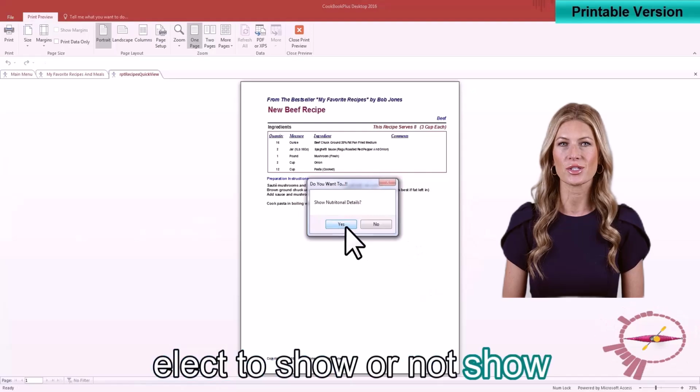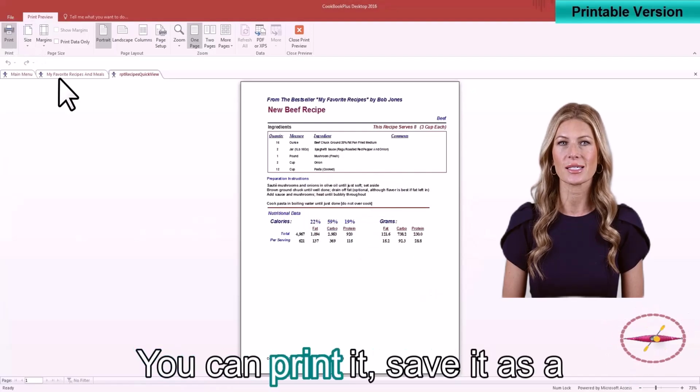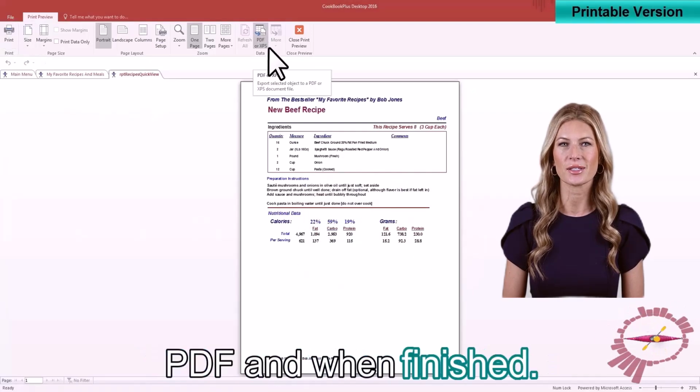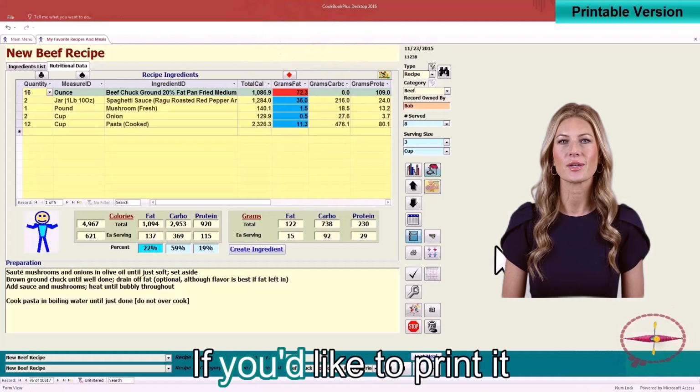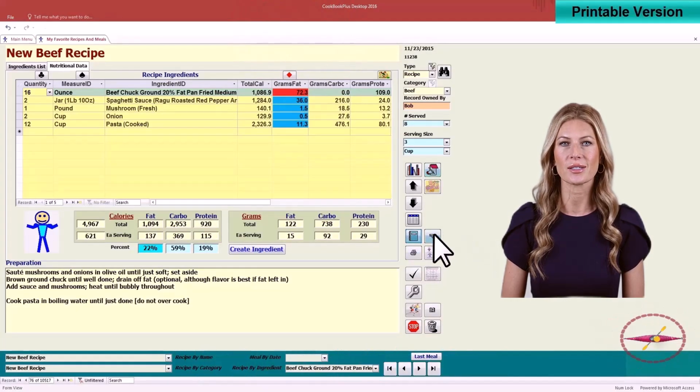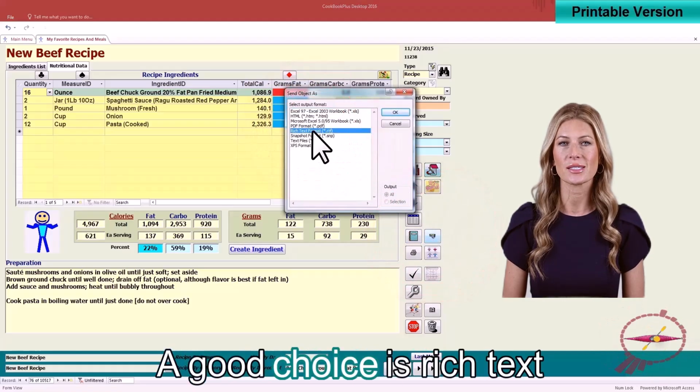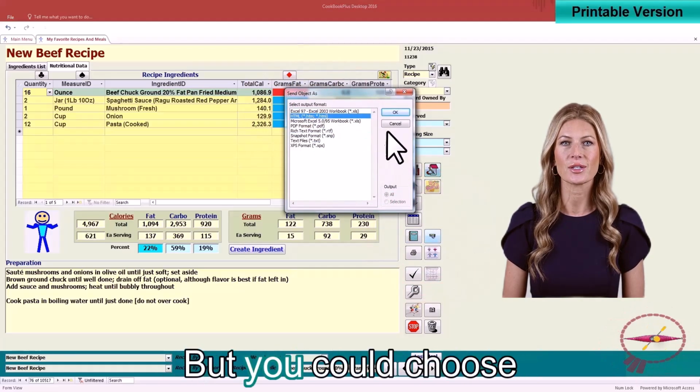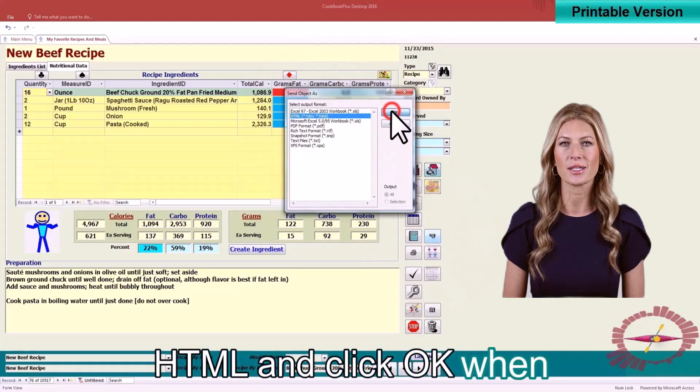Elect to show or not show nutrition details. You can print it, save it as a PDF, and when finished, you can close it. If you'd like to print it without previewing it first, just click this button. You can also email the recipe. Click that button. A good choice is rich text format. But you could choose HTML and click OK when finished.